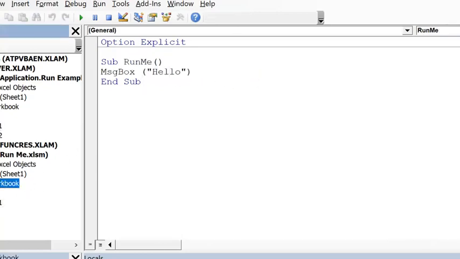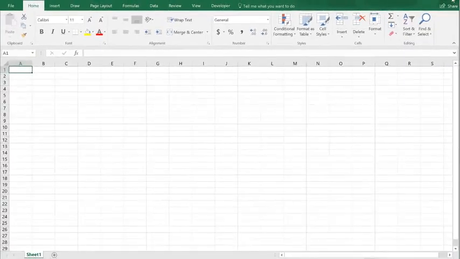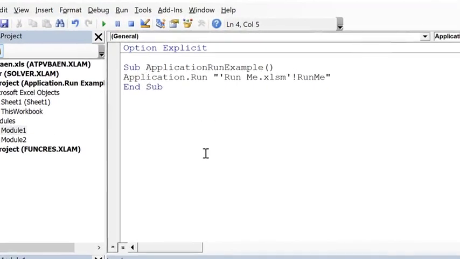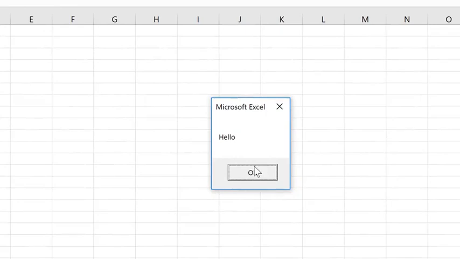All right. Now importantly, this file, the file that is referenced using the application.run, does not have to be open. So I'm gonna go ahead and close run me. And now let's go back and I'm going to run it. So I'm going to press F8 to skip through this. It opens up the run me file and runs the run me sub.